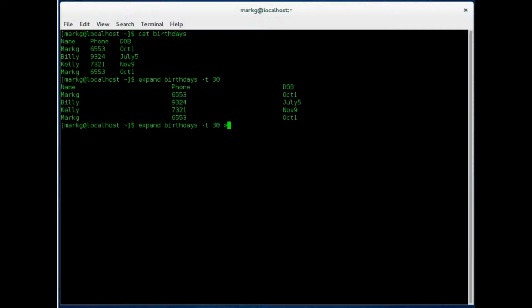So if you wanted a permanent copy of this, you could, for example, redirect it with the right redirection arrow to a file called birthdays2. Now we can look at birthdays2 and we have that information saved.